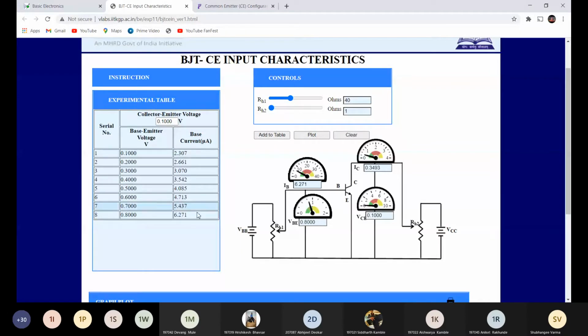Why? Here you will continuously get a current in microampere because the VCE is 0. The VCE is 0, so this is nothing but a cutoff region. So here you will get a smaller current only. 0.9, add it to the table. Then 1 volt, add it to the table. Then we'll directly take 1.2, add, then 1.4, add it to the table.